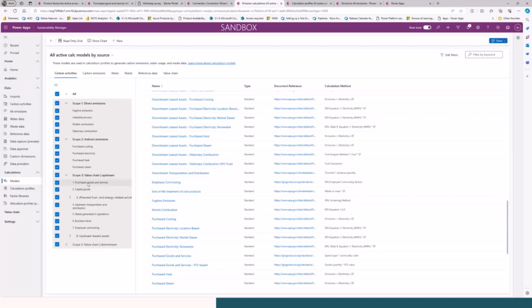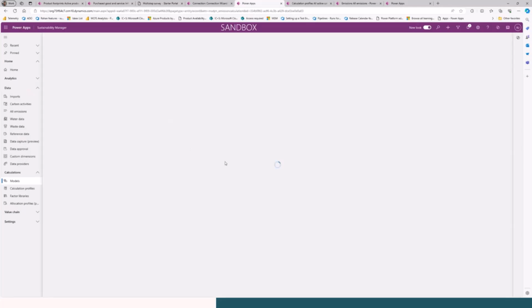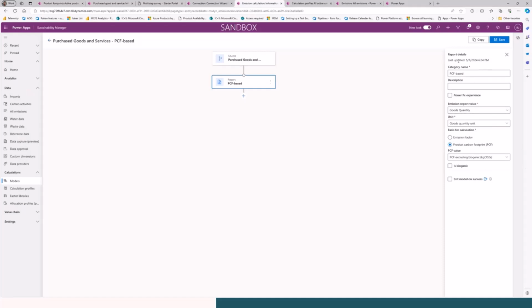And so this is one of the standard models we ship out of the box. In addition to the standard purchased goods and services, which does a spend-based calculation, we've added this PCF-based calculation for, again, a more granular view of those Scope 3 emissions. So here, instead of using a spend-based factor, we're specifically multiplying, as I mentioned, the goods quantity by the PCF. We've added this ability, instead of using a factor to drive the Scope 3 calculation, to use an ingested PCF value.